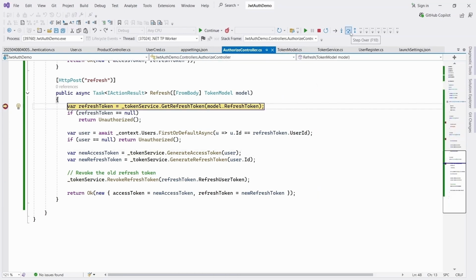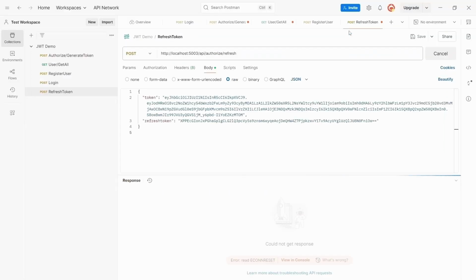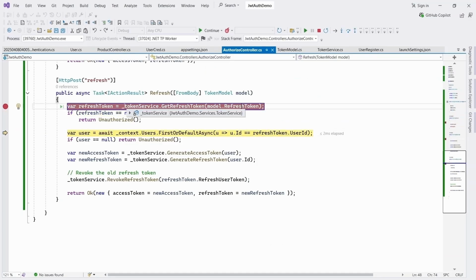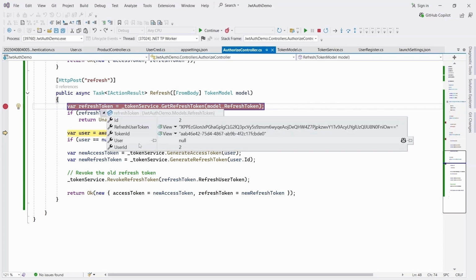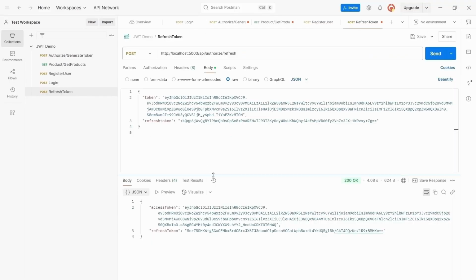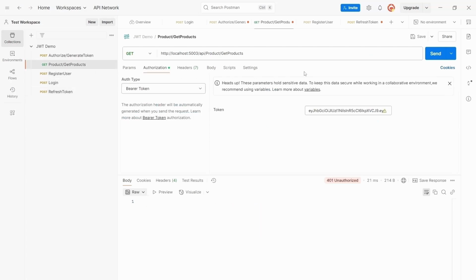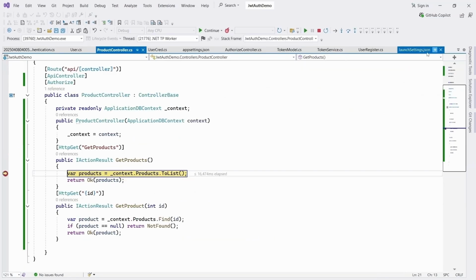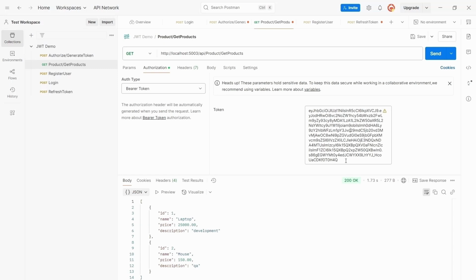Okay, so we hit our refresh token API. So click F10. Using refresh token, it is getting refresh token object. So we got the refresh token record and using user ID from the refresh token, we get the user object. And similarly again we generate access token and JWT token and revoke the previous refresh token and return the new refresh token. Let's continue. Okay, so we got the access token and refresh token. Let's copy this access token and see if we are able to access the products this time. Okay, so we are able to access the products because using refresh token we again regenerated JWT token.